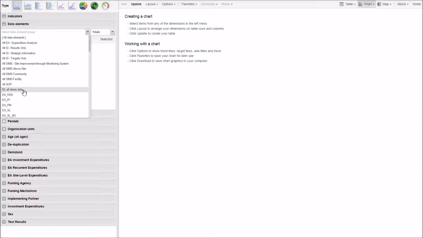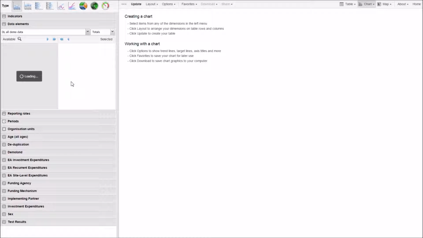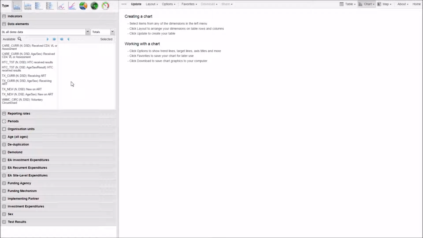For the training environment, we have a group called DL All Demo Data. And this includes all the data elements that are associated with training and have data against them for you to review. So I'm going to go ahead and click on that group, and it's going to load the data elements associated with that particular group. Alright, so you see them appear now.